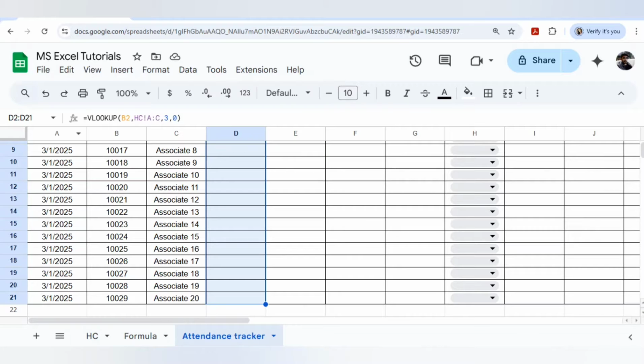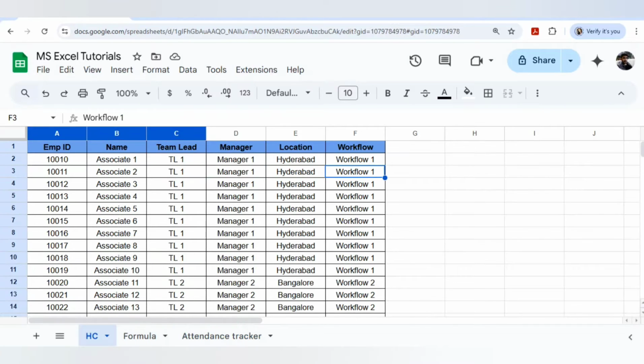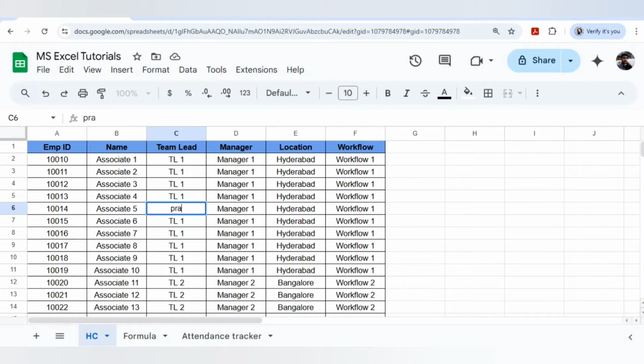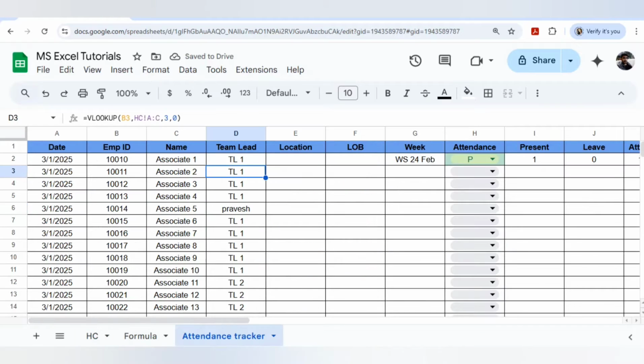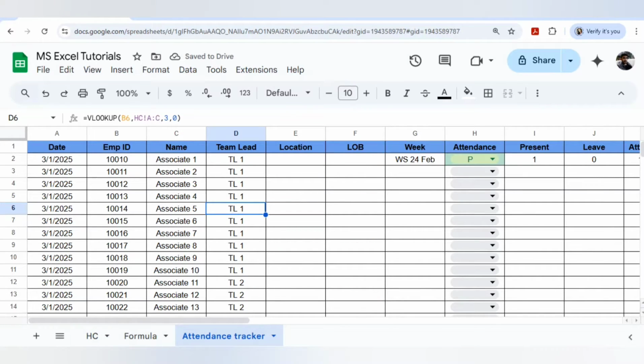The one what I was explaining here is, suppose you added multiple data and we got to know that associate 5 moved to Pravesh, for example. Okay, associate 5 moved to Pravesh. If I do changes in my headcount file, automatically everything will get updated in my attendance tracker. So I no need to update manually anywhere. Just if I update my headcount file, everything will get changed. So this will help you guys. That is the main reason I am adding all the things in the way of formulation.